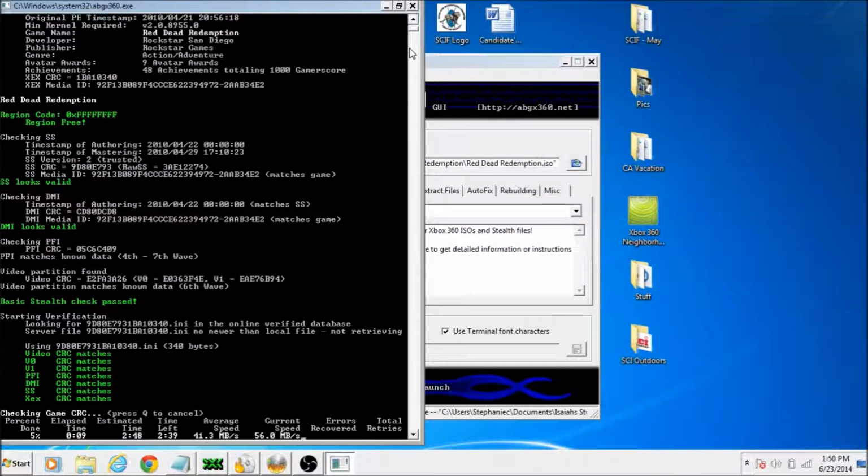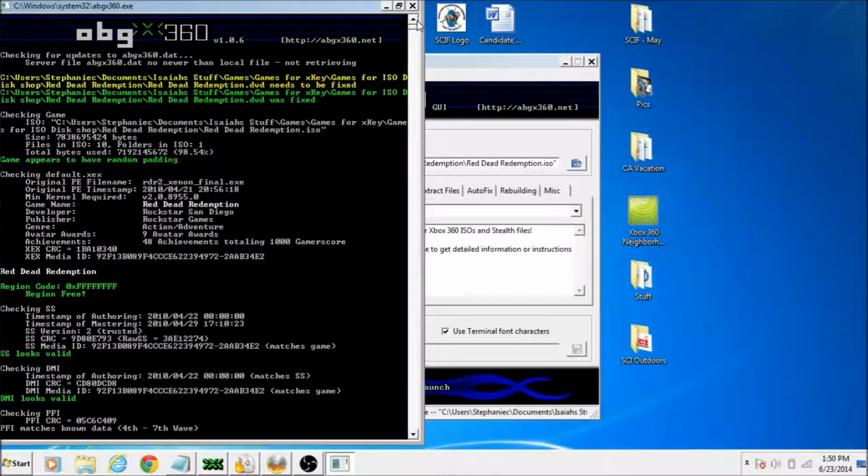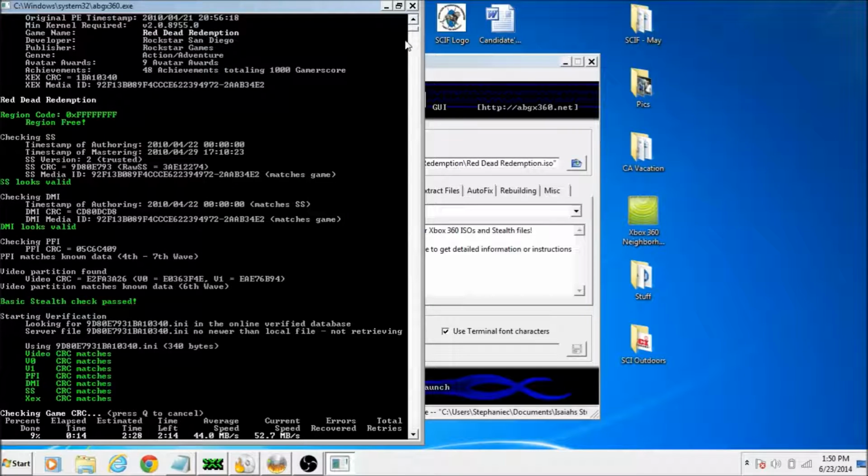But if it's all green, then you should be good to go anyways. Just make sure there's no red. Red is usually the worst one. Sometimes there's reasons for red text, but most of the time it's not a good thing. As long as this passes, the SS looks valid, the DMI looks valid, the basic stealth check passed, and basically all these checks pass. If one of them does not pass, wait for this to go through. And after it goes through, cancel and restart the process, and then everything should be green at the second try.